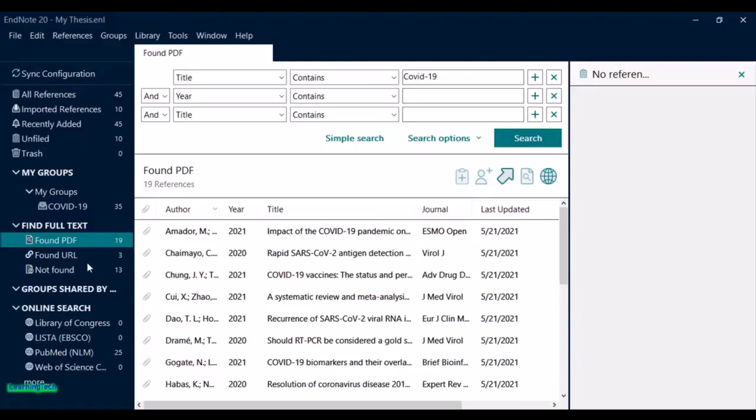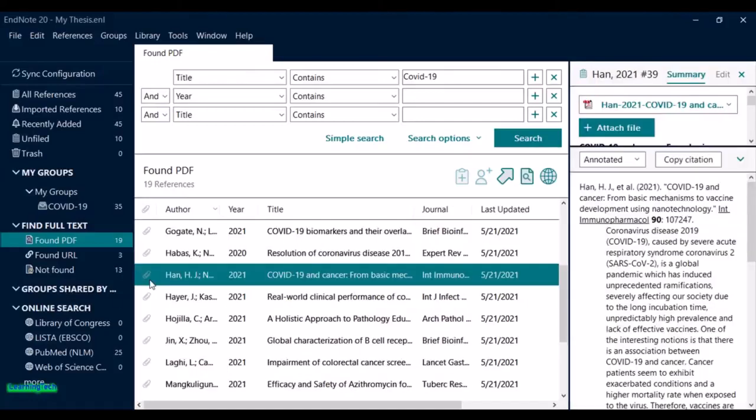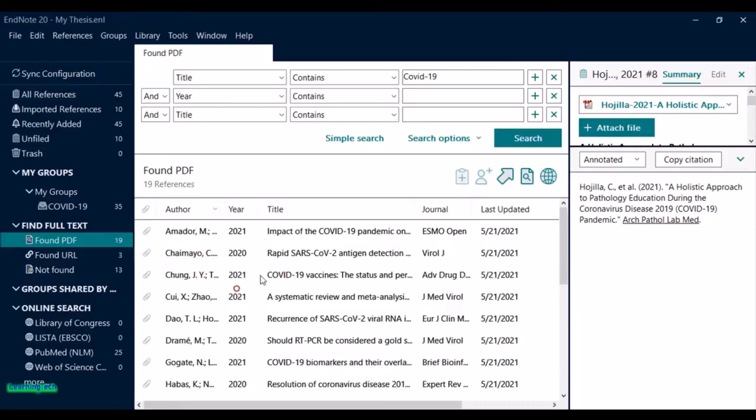So you can just see here, find the full text here, right? Not found 19, found URL 3, not found 13. You can see the picture of the paperclip. You'll see the paperclip icon just next to the selected references for which EndNote finds a PDF. So EndNote has found the PDF for these references.